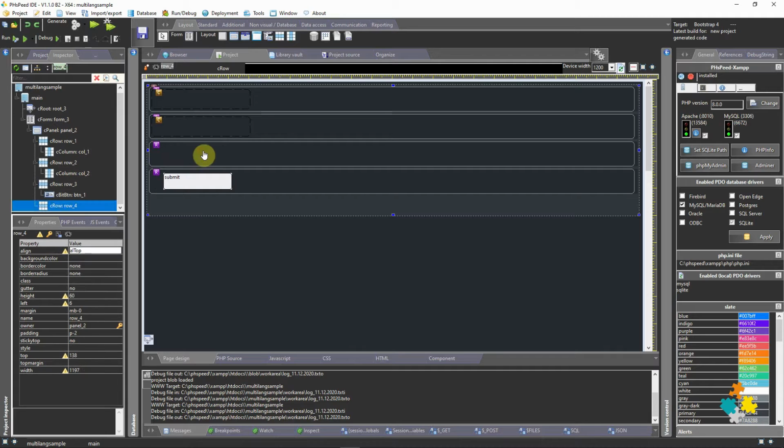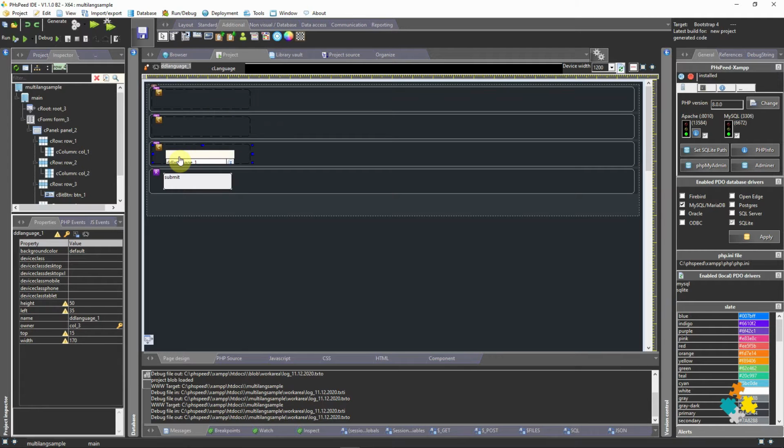Components are selected from the component toolbar. The components are arranged by categories: components for layout, helper components or non-visual components, and finally visible components like edit fields, buttons, and the language selector.